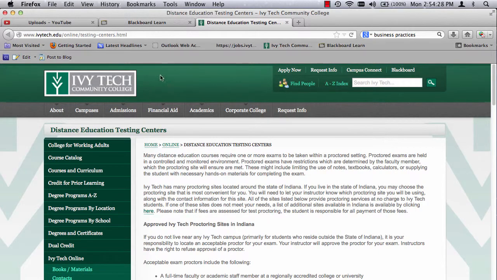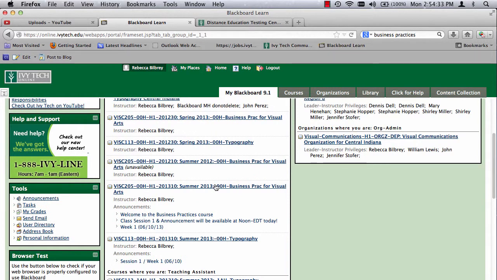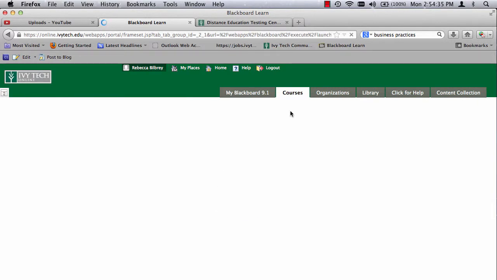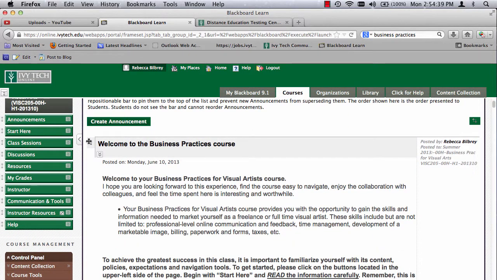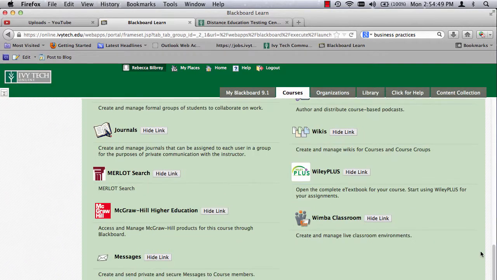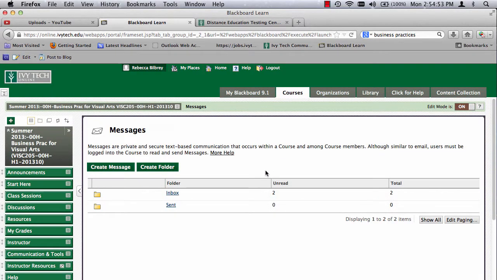And how you do that is, let me go back to Blackboard and go back to business practices. To send me a message specifying which testing center you would like to be testing at, you go to Communication and Tools, which is over here in the far left, third one up from the bottom of the green tabs. And you would choose Messages. So you want to click on Messages. Now mine may look a little different than yours. Looks like I already have two messages.